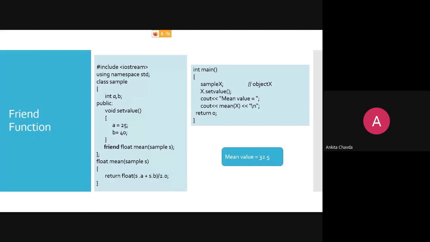So you cannot access that function via an object of your class. Instead, you are simply writing this function just like your other functions. But generally in a friend function, you are passing an object as an argument, not an integer or float or character or boolean. Instead, you are passing the whole object of a particular class. So here my class is sample. I passed the object of my sample class, and I have two variables in my class, A and B, and I'm finding the mean of these two variables.